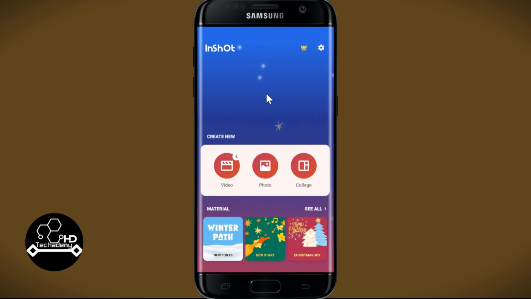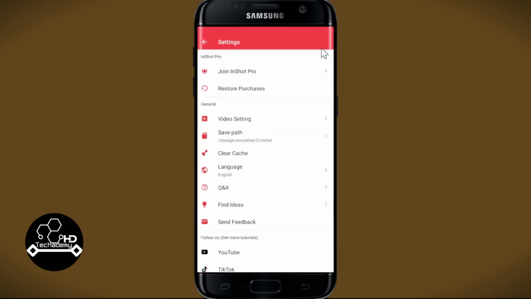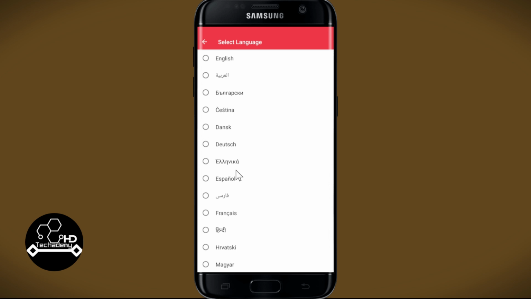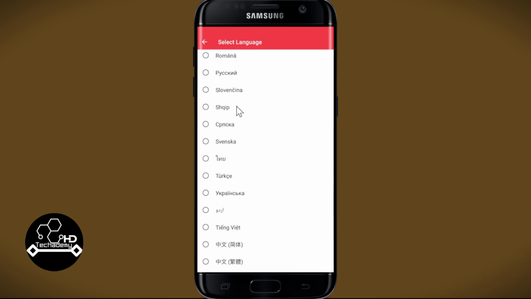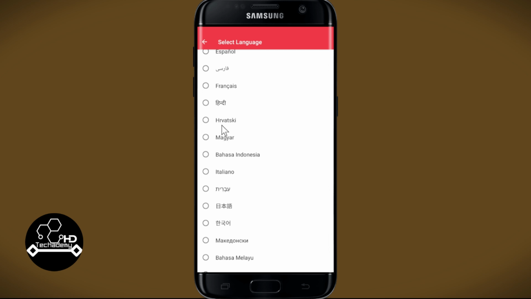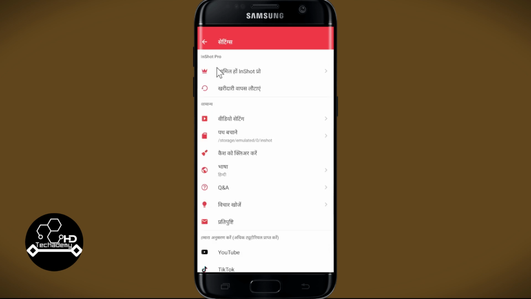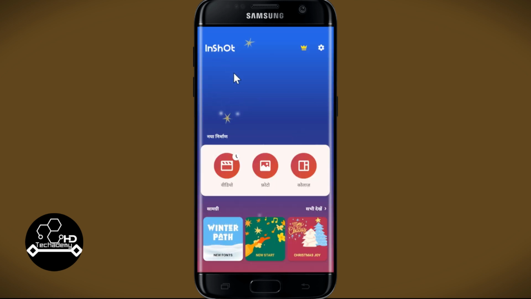Now, if you wish to change the language for the application interface, just tap on the gear icon at the top right corner. From here, you will now see the language option. Go ahead and click on it, and this will now show you the list of various different languages that are available for the app. Just tap on whichever language you prefer to use, and this will now apply your chosen language right away. And you can now continue to use this language for your application.